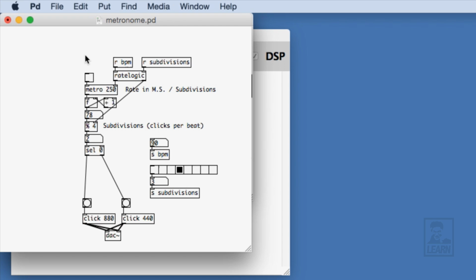Finally, I need to create a way to control the toggling on and off of the metronome timing mechanism, so I'll create a toggle that goes to a send on-off message. And then at the top of the patch, I'll receive the on-off, and I'll send it to a trigger.